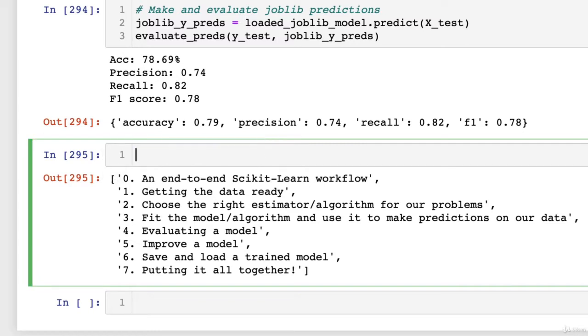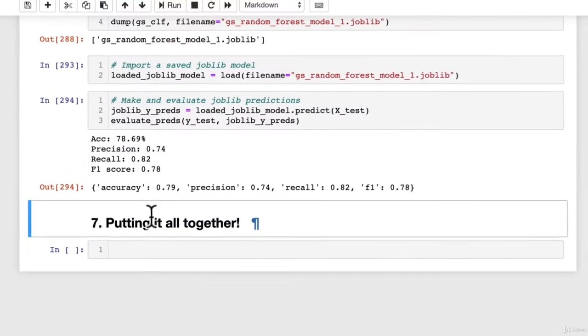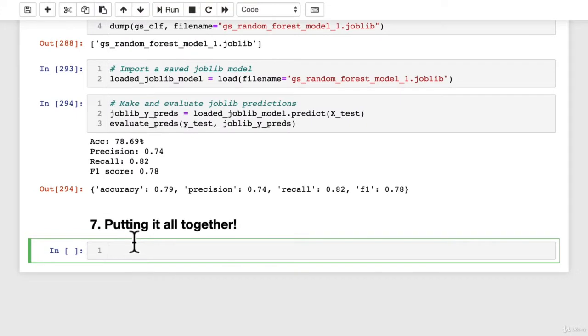Now, let's make a little heading. 7.0. Putting it all together. First thing, give yourself a little pat on the back, right? Because we've covered a lot. And so far, it seems to be all over the place. Which it is, but not to worry.